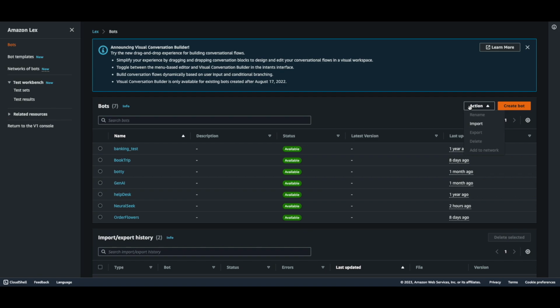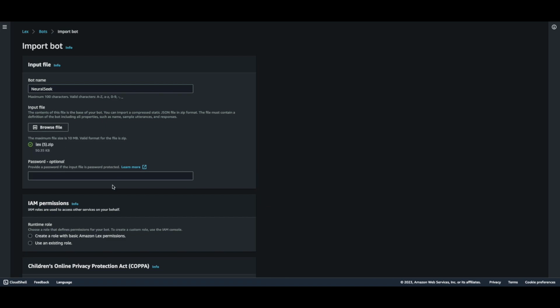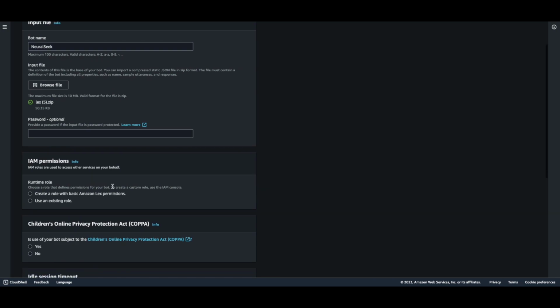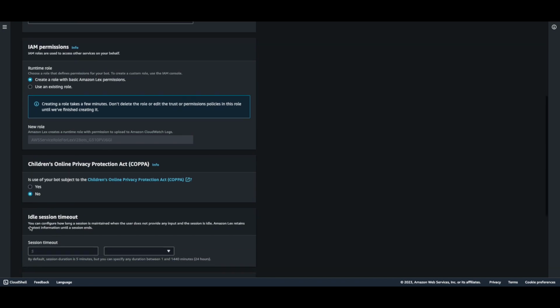Hit Actions, then Import. Now we want to overwrite the previous bot. Use the same name as the bot you choose to edit as your title. Upload the file you just exported out of NeuralSeek. Choose your IAM preferences, COPA preferences, idle session timeout, and tags.